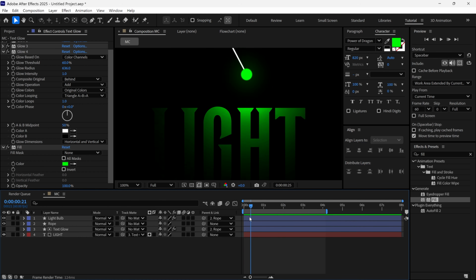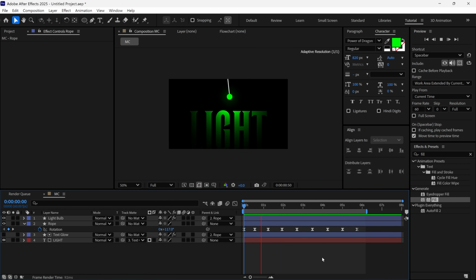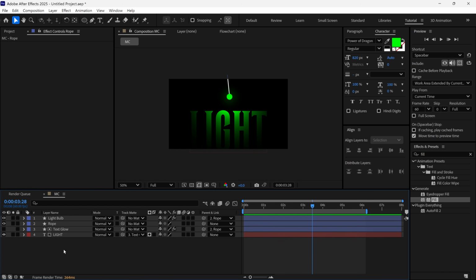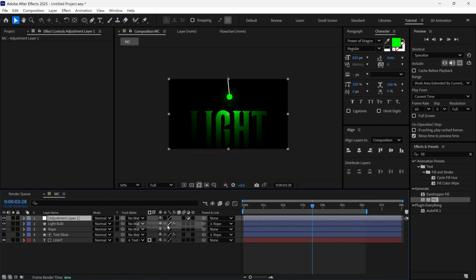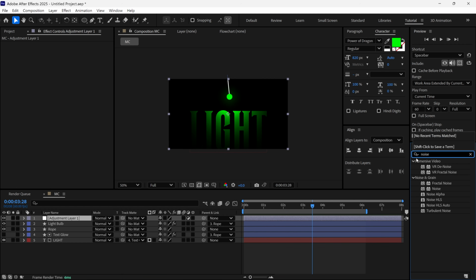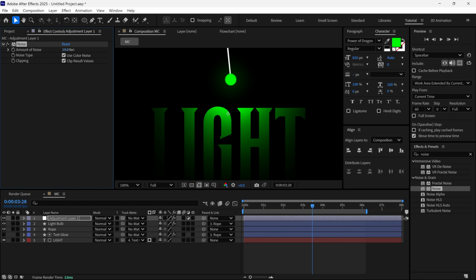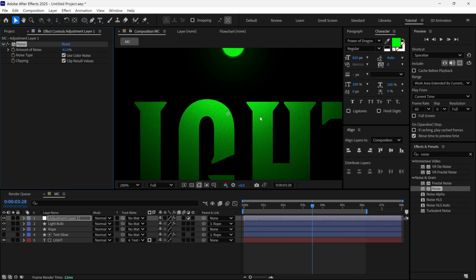It's already looking very good and beautiful, but if you want to add depth in this scene, you can add an adjustment layer, then search a noise effect and add it to this layer. And then, if I increase the noise amount, you can see a cool textured effect applied to our scene. Then I place it below the light bulb layer.